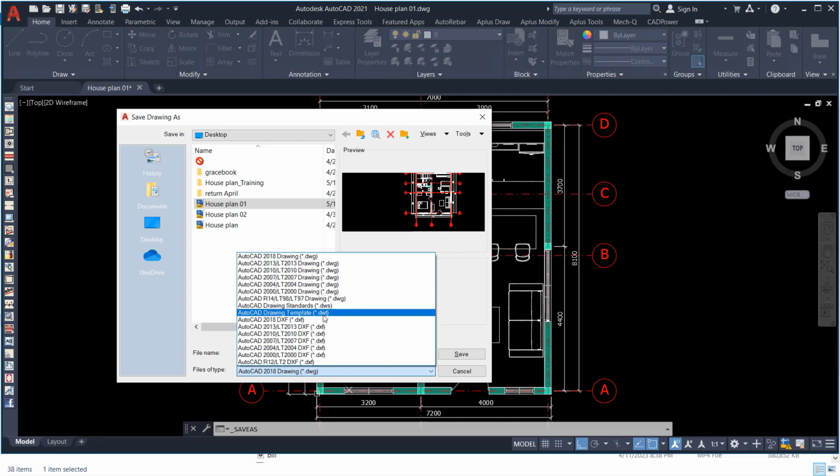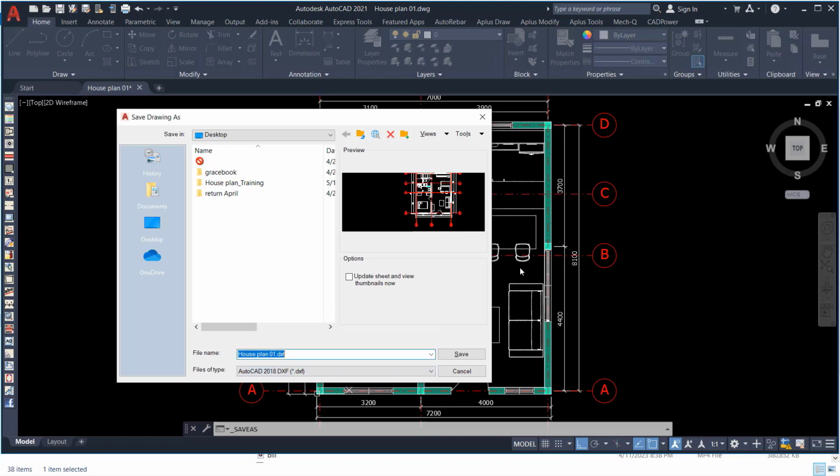So we have the DWT and now we have the DXF file. We have different versions here. I can go ahead and pick the first one, the 2018 DXF file. The moment I pick that, the file will go to its original folder, the previous folder of the DWG file, where we will save it. In our case, it is on the desktop here. I'm going to save this house plan 01 as a DXF file. So I'm just going to click Save.